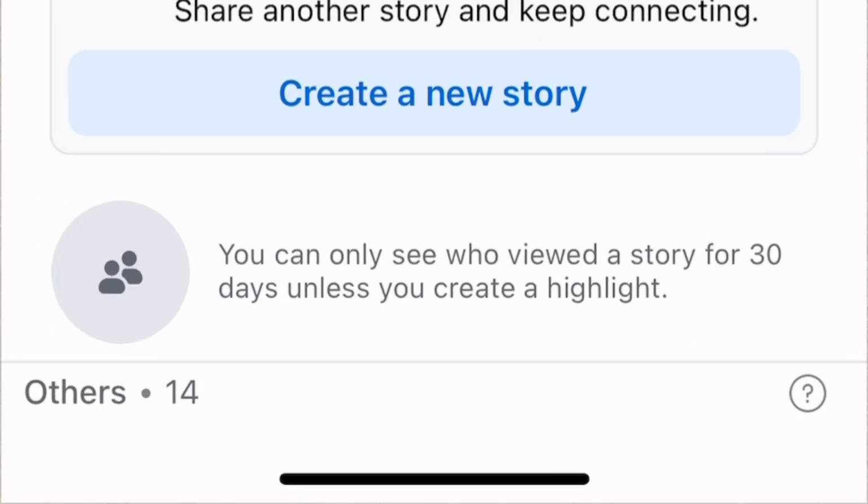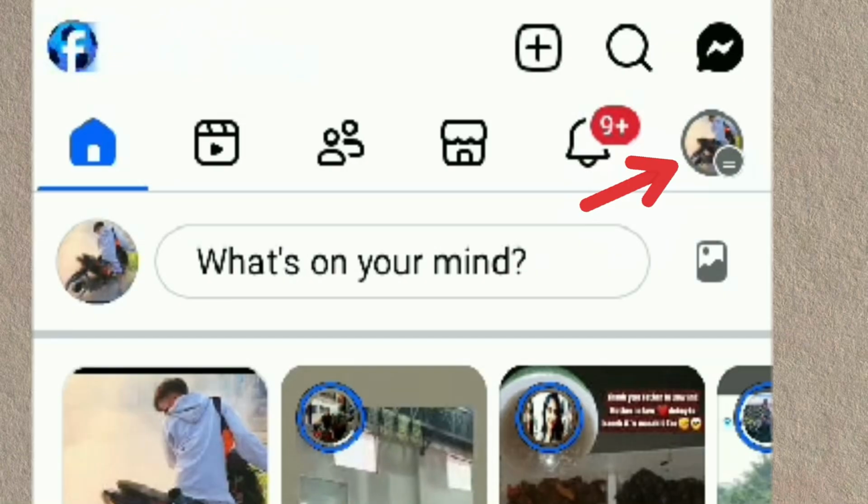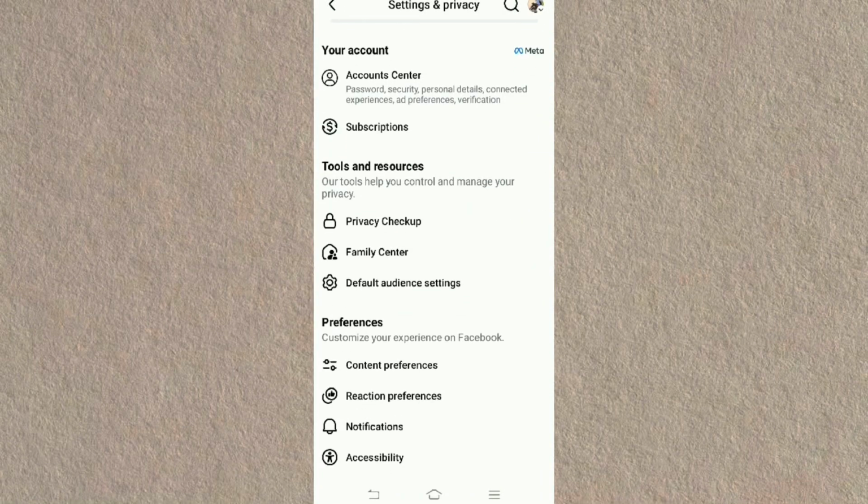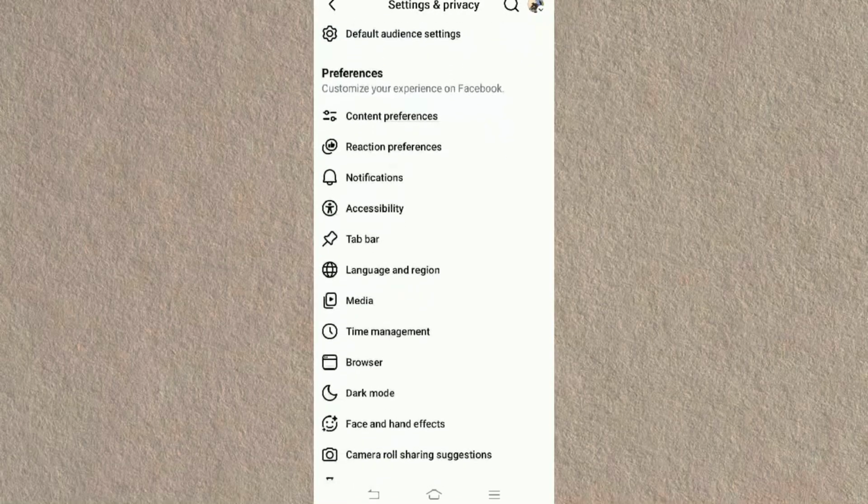else viewed your My Day? Let's see. So first, open your Facebook app. Then click this. Now go to Settings. Now scroll up. Then find this.